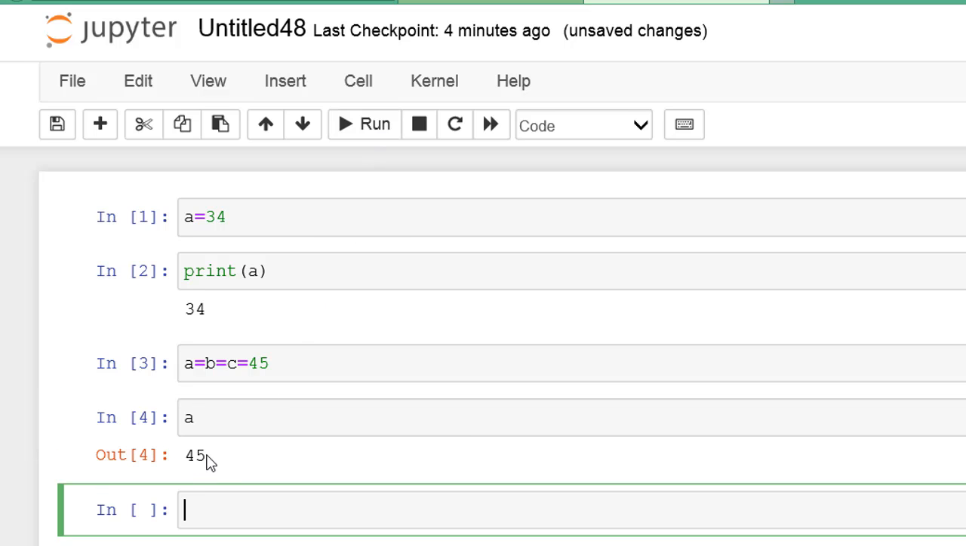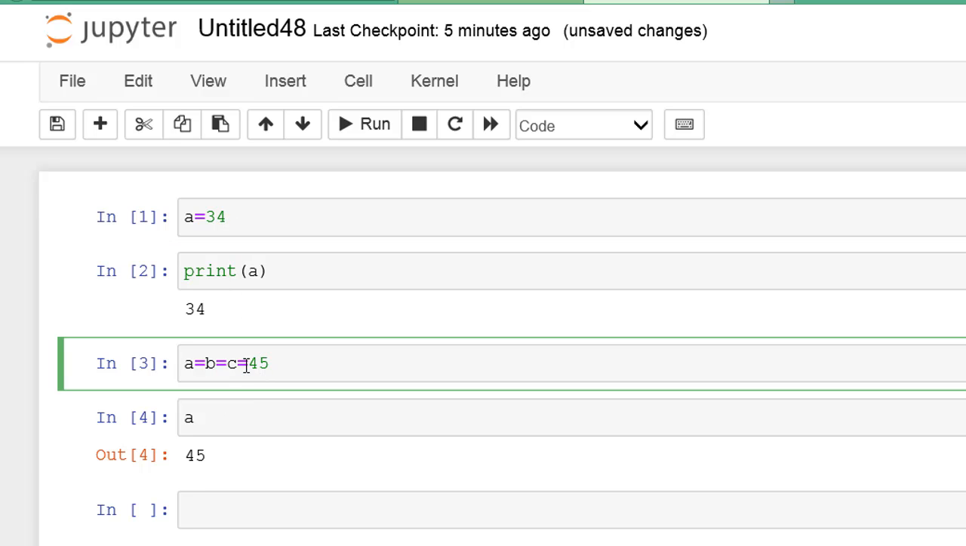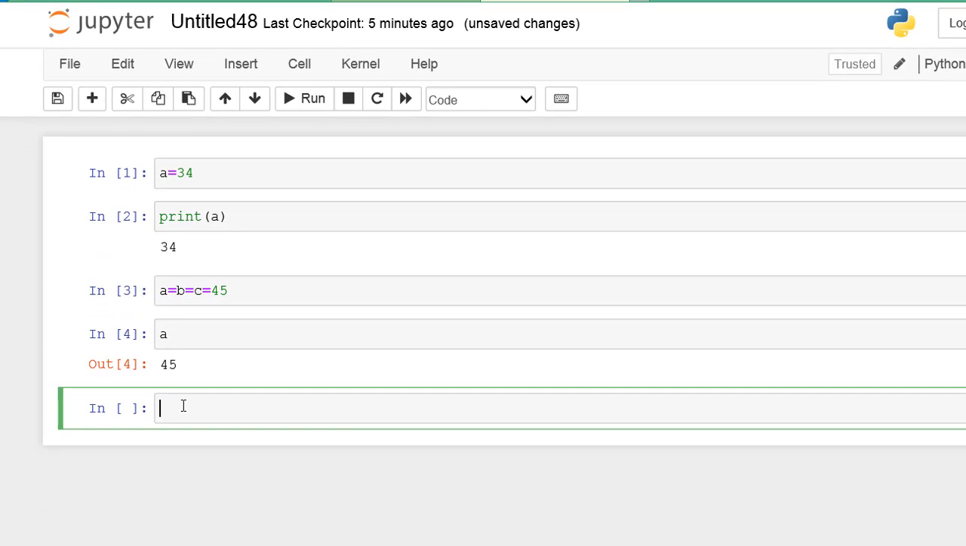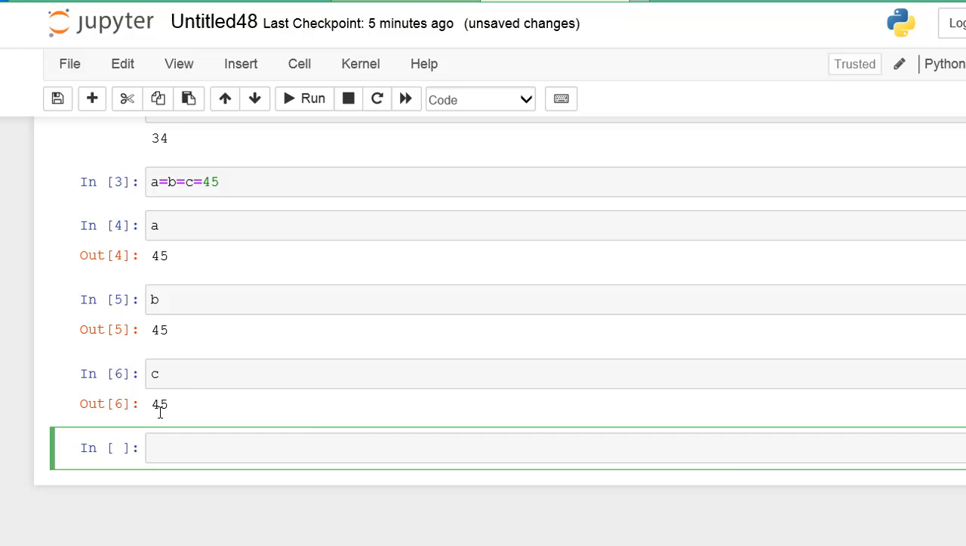Let's run this and now see what is the value inside A. It says 45, but as I wrote before A equal to 34, where did 34 go? 34 is overwritten by 45. This is the beauty of Python. And let's say I want to see what is inside B, and in B there is also 45, and if we check C, it also shows 45. So this is a great technique when you have to assign a single value to multiple variables.